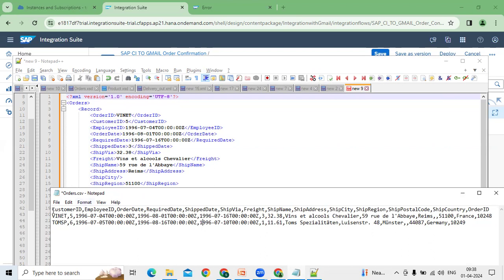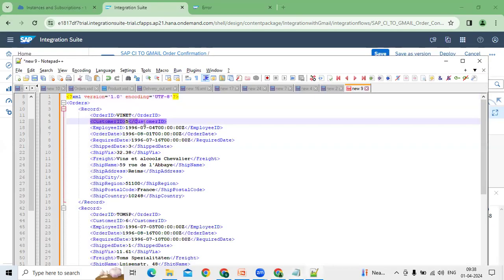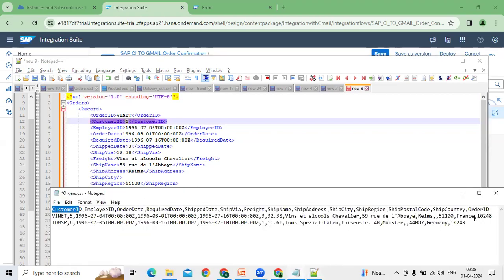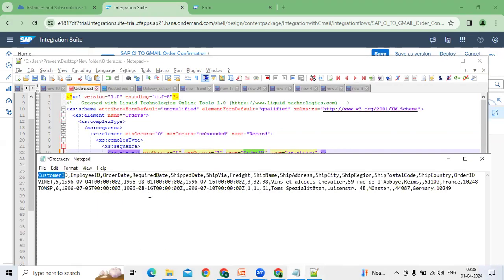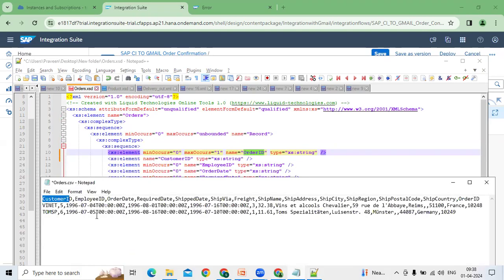Like that, the sequence is wrong. Customer ID must be VINET. So what is the customer ID here? 5. But the order ID must be 10248. What is the order ID here? So what happened? As I said, this particular data went into the order ID field. Next, this particular data went into the next field, customer ID.